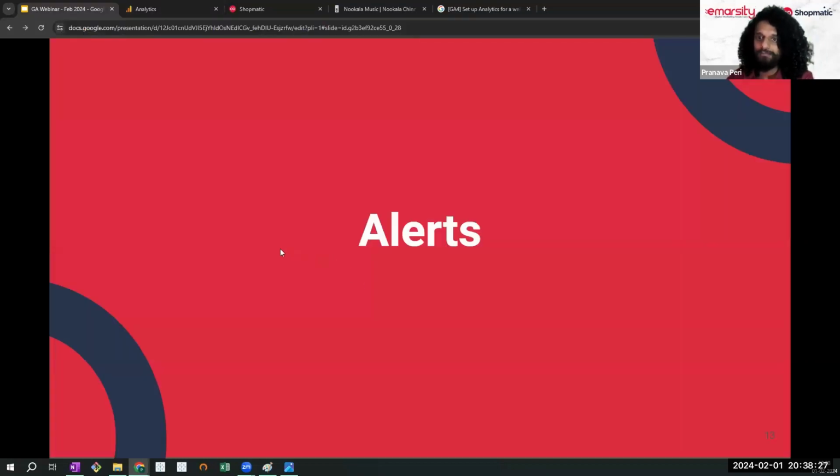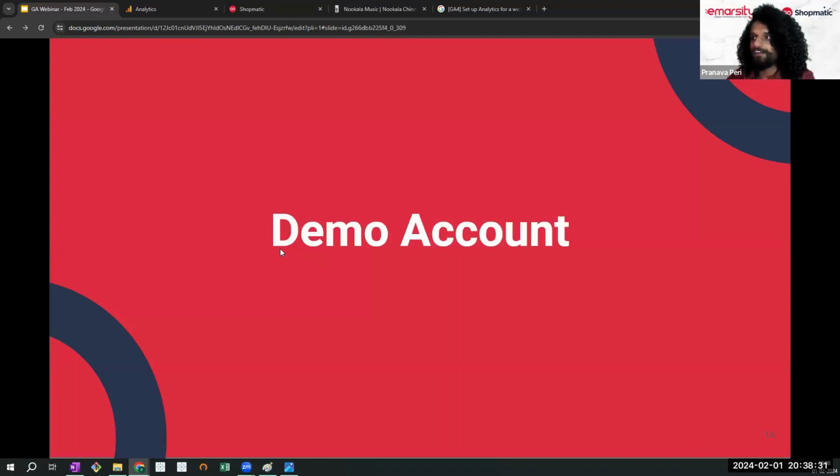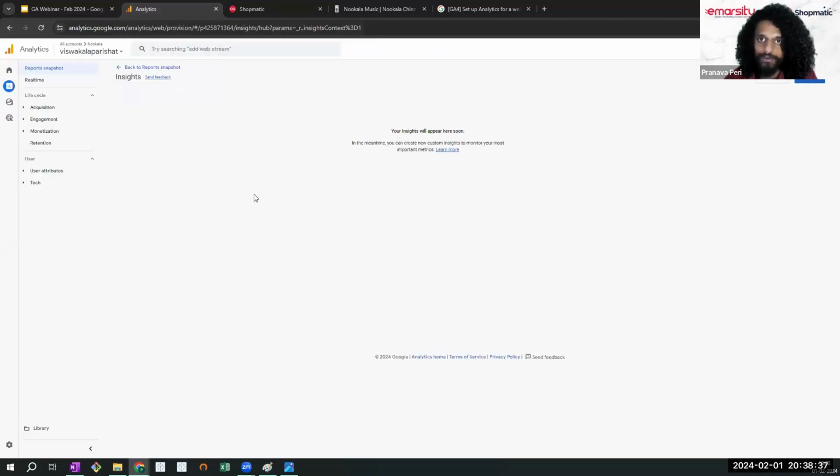So that's it in terms of setting up your Google Analytics. Now, I'll quickly tell you how you can access your demo account. Currently, on our platform, we might not have enough data, but we want to have the skill of how we can play around with Google Analytics, so that once we have the data flowing in, we have the expertise to look and take actions.